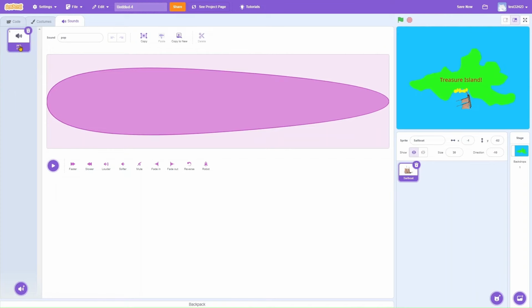So you'll see a sound, by default, Pop, is included in your project, and you can hear what it sounds like by clicking this play button right here. Pop is pretty simple, it's just a pop, but we want a little bit of a different sound. So let's go to Scratch's sound library, which is extremely similar to the sprite library that we saw earlier.